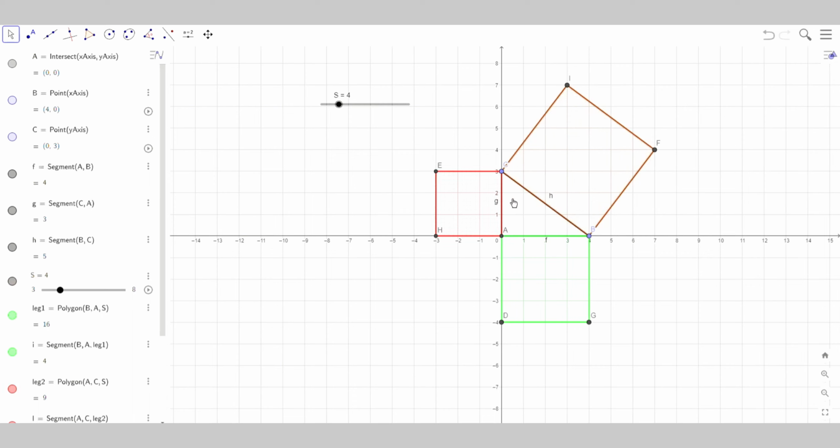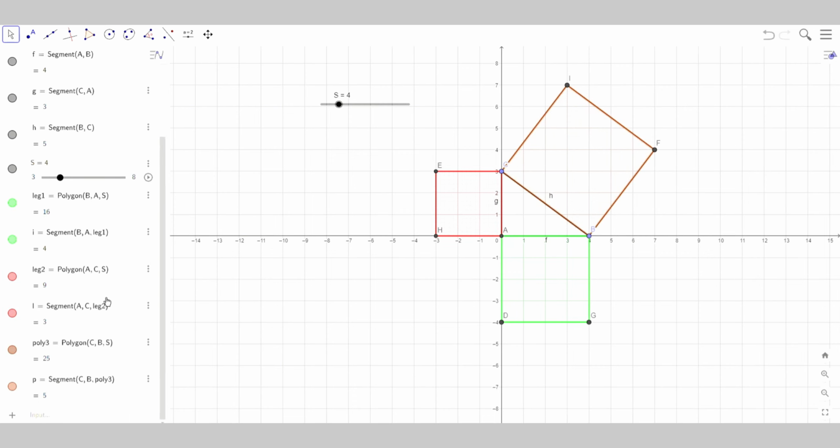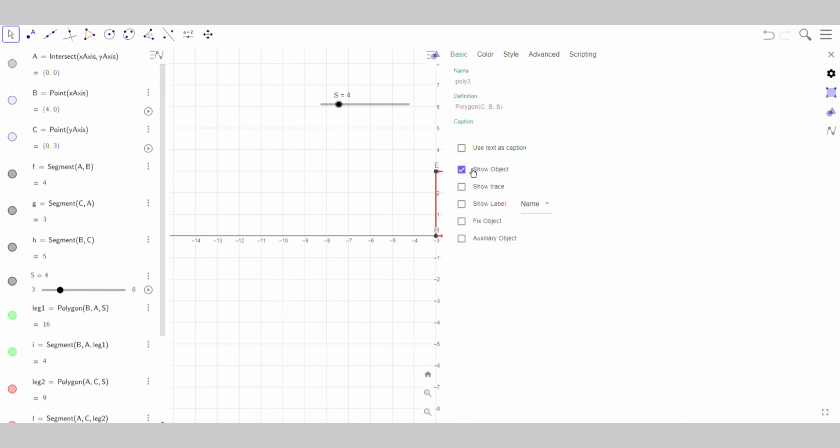Now click on the big polygon and go to Settings again. But now change its name to Hypotenuse and to a different color than the other 2 legs.